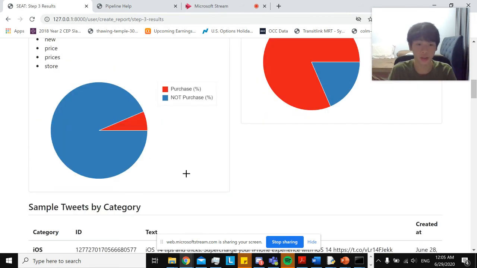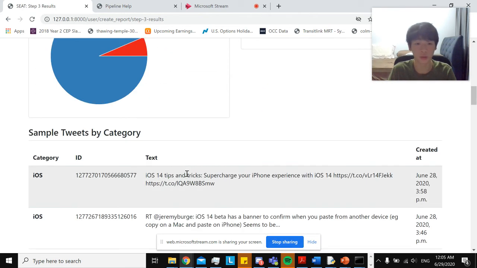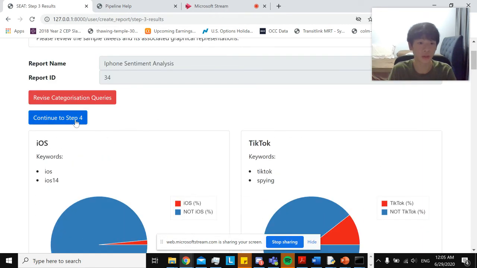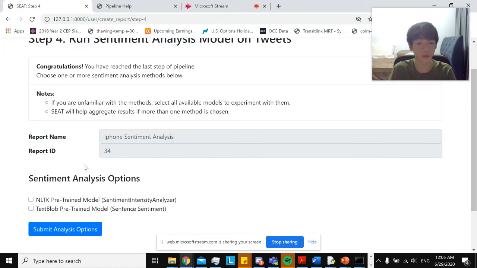This is quite similar to step two. So if this all looks fine to you and you get some sample tweets, go to the next step, which is the easiest step because you just have to choose between two options. If you can't decide because you don't know the benefits of each of them, just choose both.